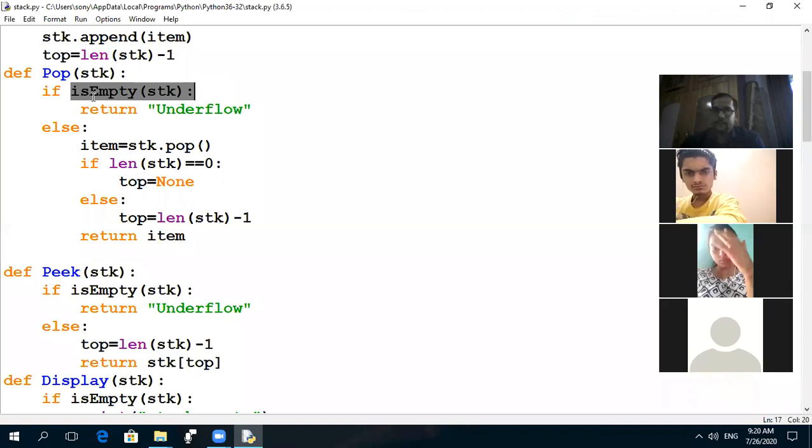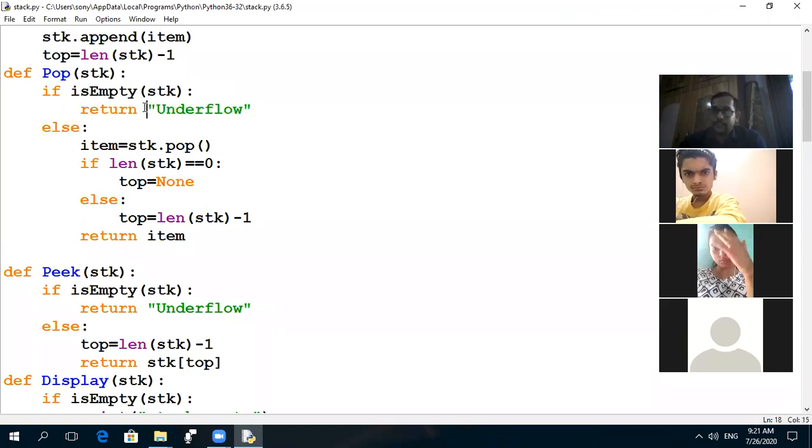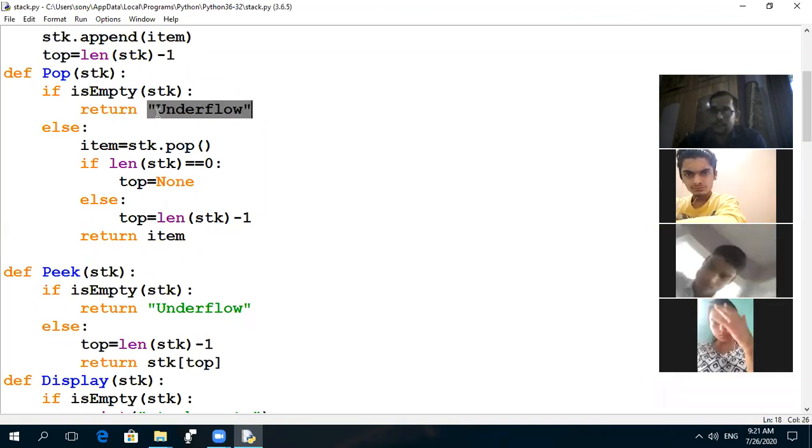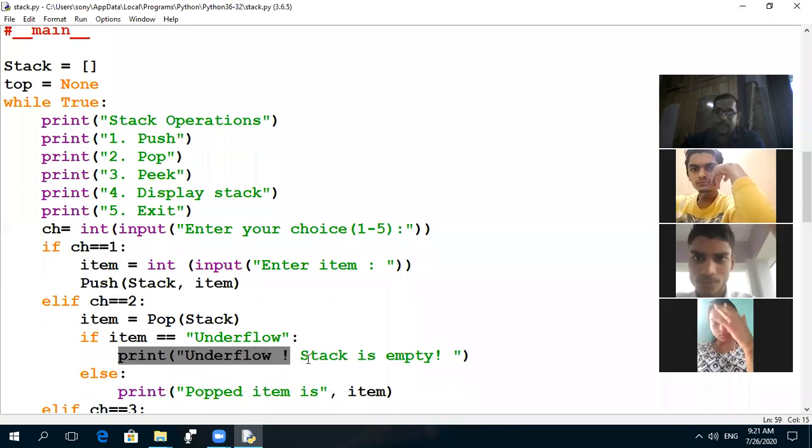Is empty is a function. It will check whether the stack is empty or not. So it will return true. If it is true, then this function will return underflow. Underflow is a string value, written in double quotation marks. This value will be stored in variable item. Now the value of item is underflow. Check this condition: if item equals underflow, yes, it is true. The program will display the message underflow, stack is empty. Now it is clear.